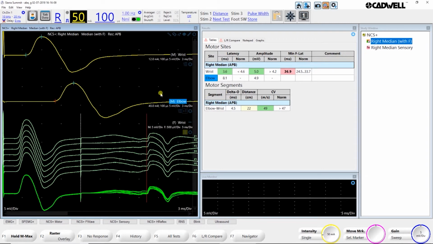Let's say I wanted to retest my median wrist. All I have to do is either hit store until it's the highlighted site or just click it with my mouse. And now that it's selected, I can just start stimulating again and go ahead and see if I can get a better response.